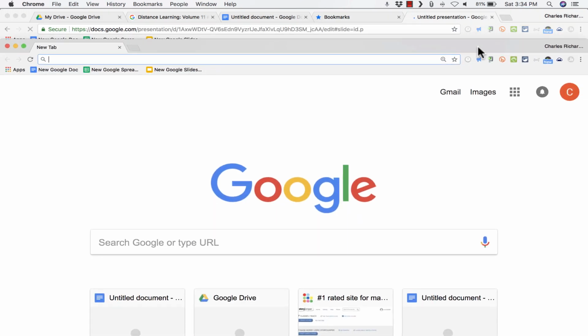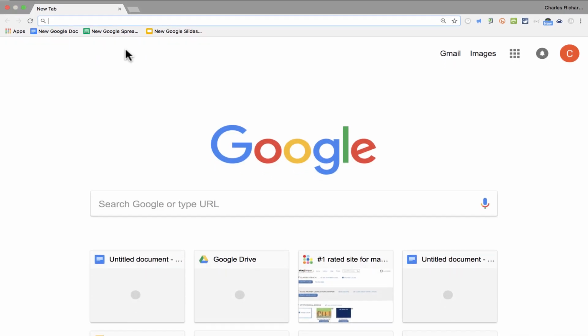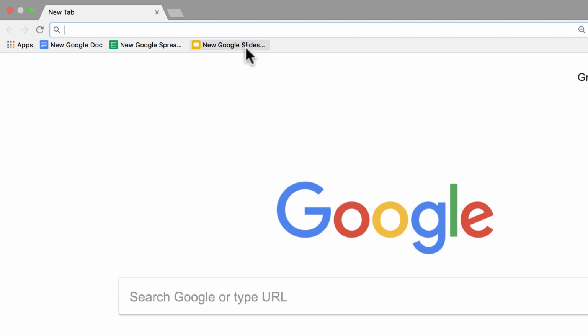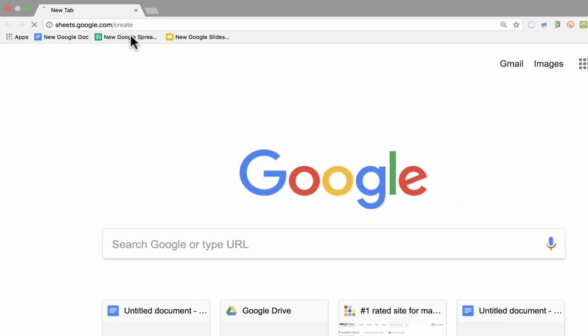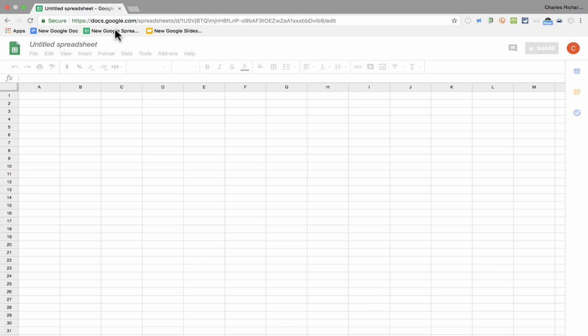So let's say in a month or in a week, I go in and I open up my browser. I should see these buttons and they should be there always. And so now if I'm online and I find myself in need of a presentation, a spreadsheet, or a document, all I have to do is click and it opens up and I'm ready to go.